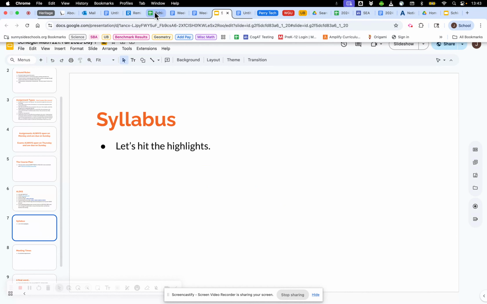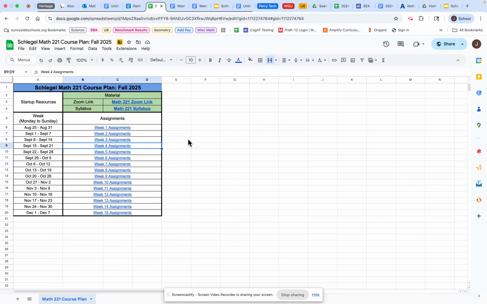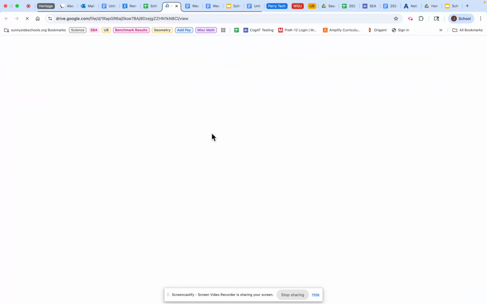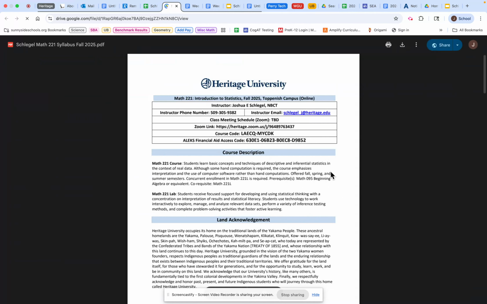As far as the syllabus goes, let's hit the highlights. I do need to let you know that there may be some changes to the syllabus as the course goes on. We are always working to improve things. The major change that may take place is we may be adding weekly written homework assignments into the course, and that will be reflected in the syllabus as we get going if that ends up taking place.